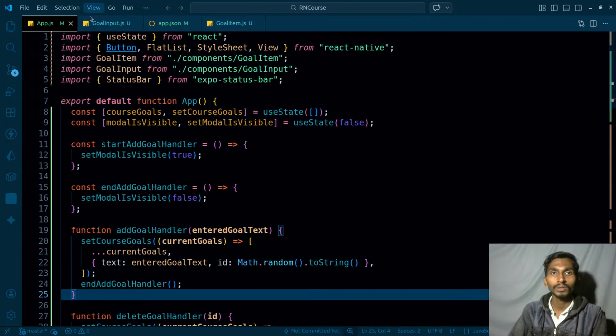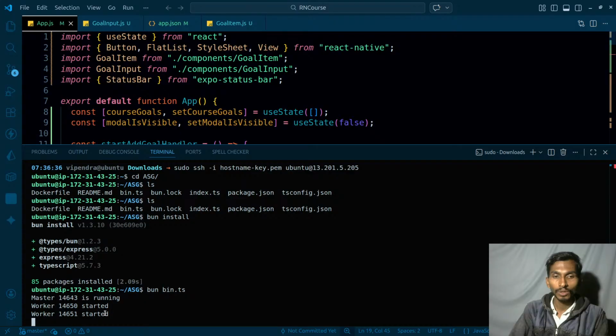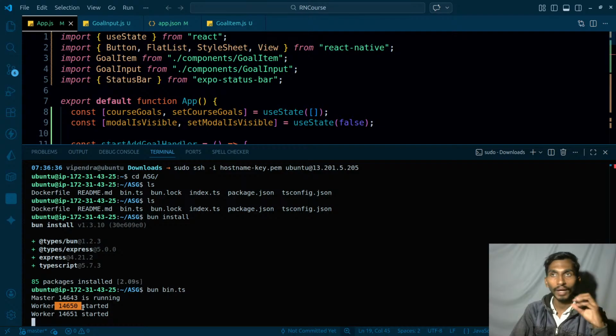So whenever I run this particular part, that simply means your cluster ran, and because there were only 2 CPUs, the cluster got forked 2 times, and that simply means you are getting 2 workers over here, and inside these 2 workers your app.js file is running. As simple as that. Keeping it simple. Not app.js but bin.ts, and inside bin.ts we had what?